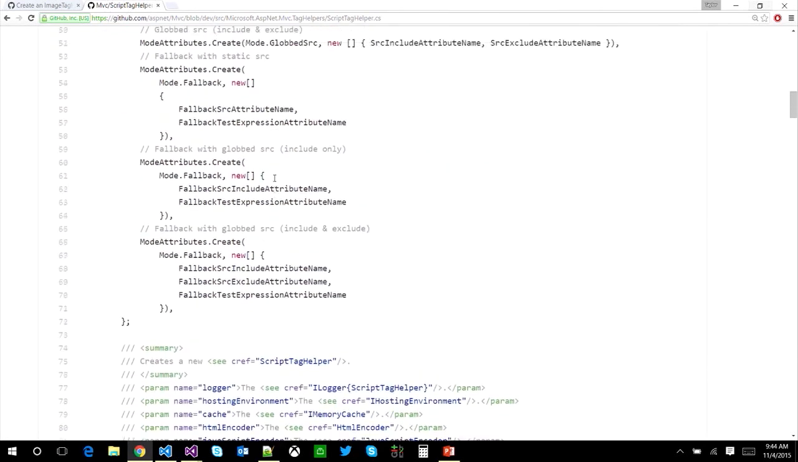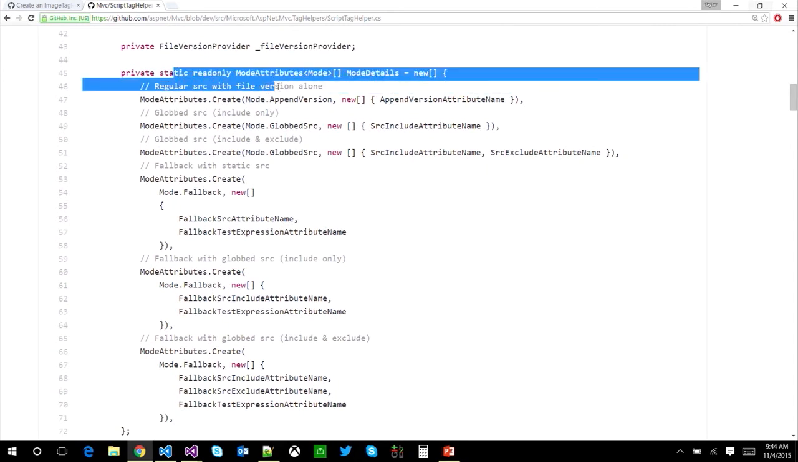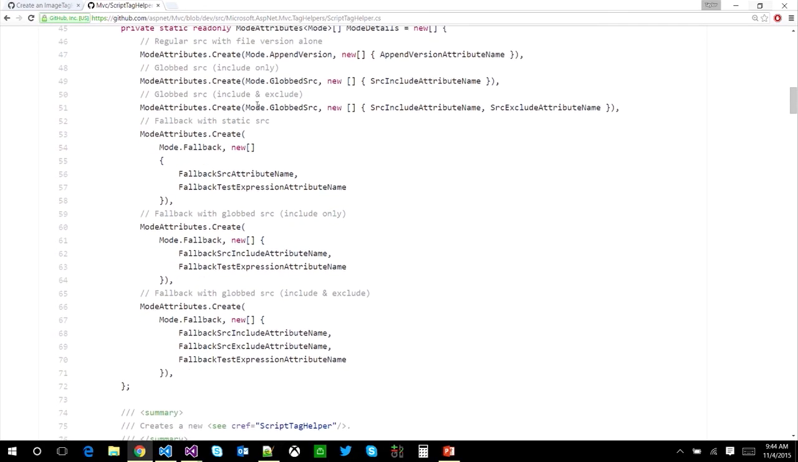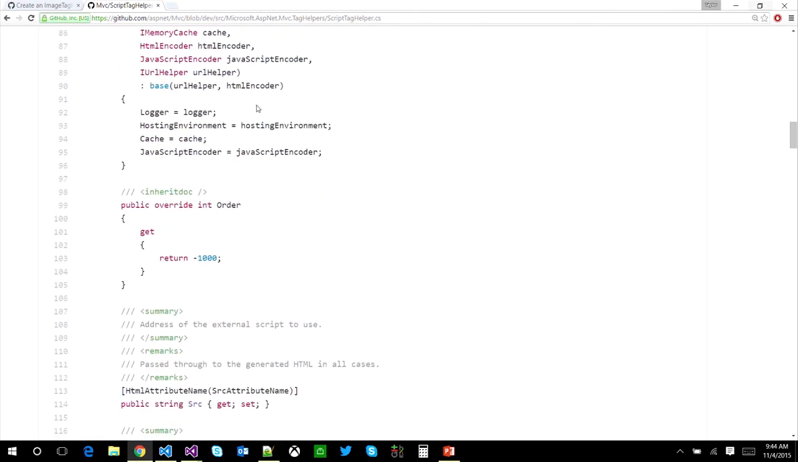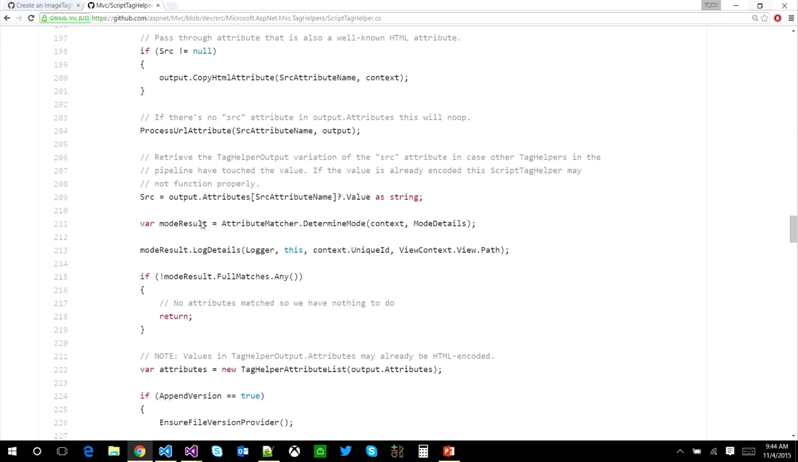But then if you go here, go up, see mode attribute, line 45, mode details. That is code that this tag helper is doing to figure out what mode it was invoked in, what attributes were set, and what operation should I perform. And that's basically the declaration. Runtime or design? This is all runtime. The attributes are design time because they're just declarations.